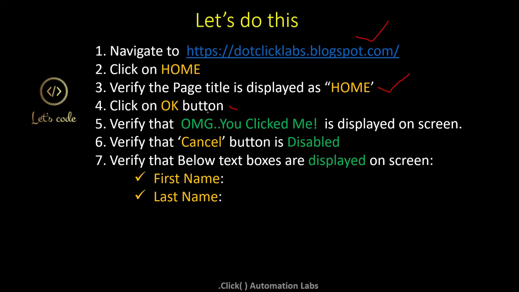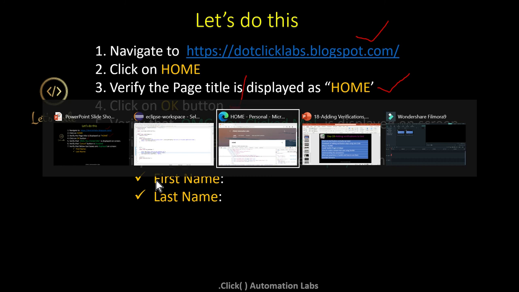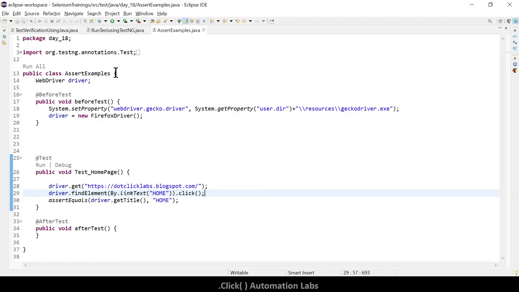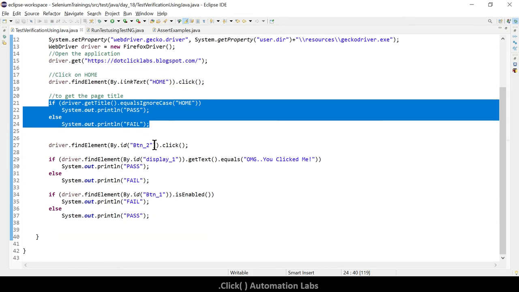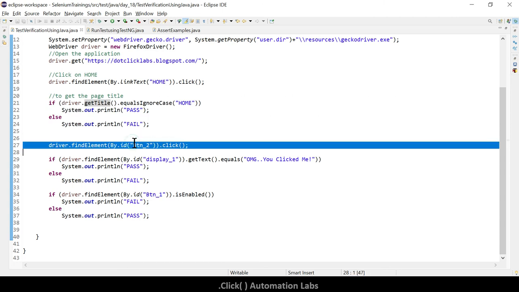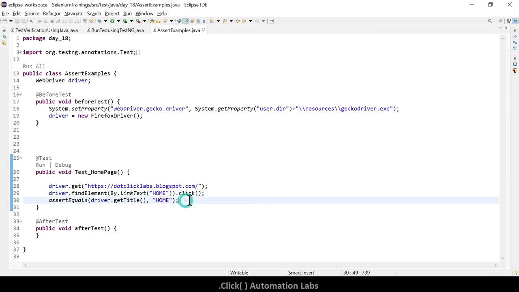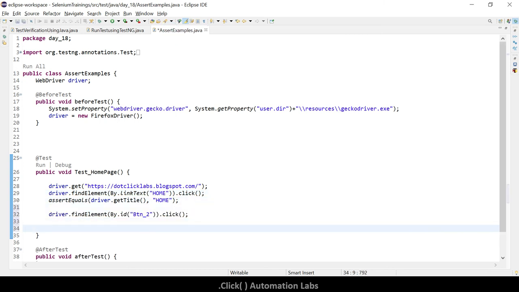Sorry, this one. Now click on OK button. So to click on OK button, what is the code? We have this as well. This is to click on OK button. So I'm just copying it. This is to click on OK button.